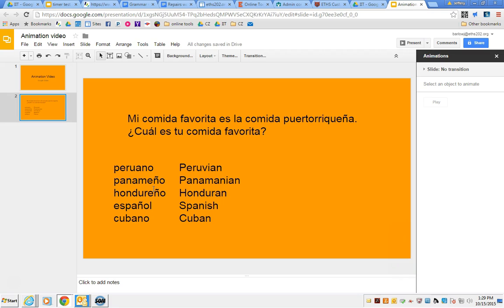We're going to talk about different nationalities of Spanish-speaking countries, and I'm going to frame it around food. So I'm going to say, mi comida favorita es la comida puertorriqueña. My favorite food is Puerto Rican food. What's your favorite? I want to animate this. I want this to come in on command.